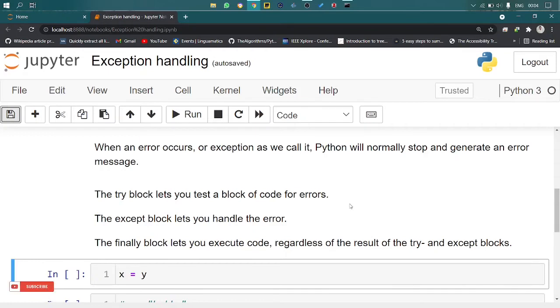That is except. The final one is finally. This block will execute whether the try and except blocks are executed or not. It will run regardless of the result of the try and except blocks. It will run every time, whether there is an error or not.